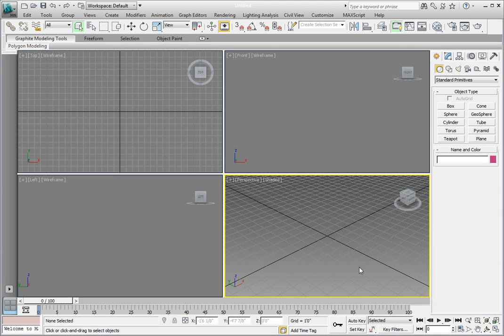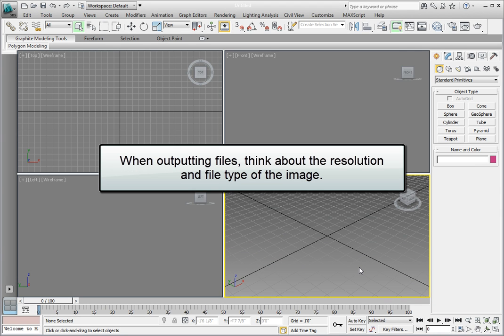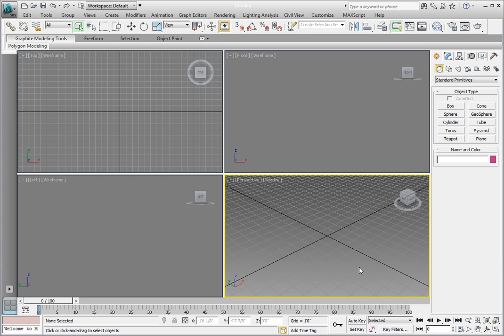Let's go into 3ds Max and see how we set the output for still images. There are a few steps involved: the resolution of the image, setting the file type, and then making some adjustments in the file type setup. We don't need to have anything in our scene because we're not actually going to render anything.